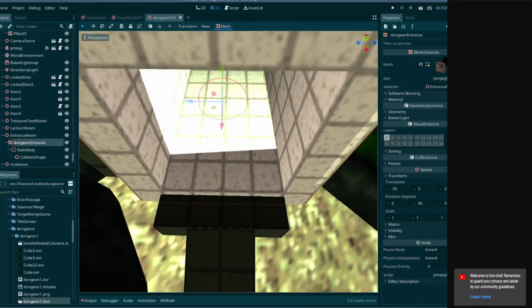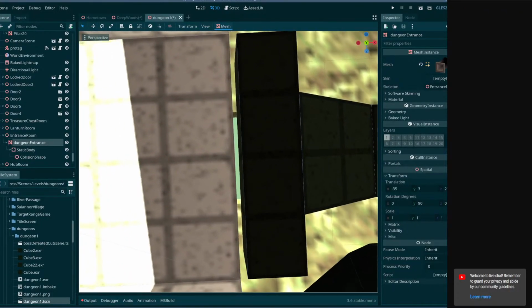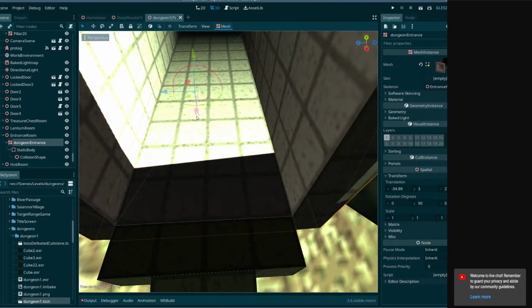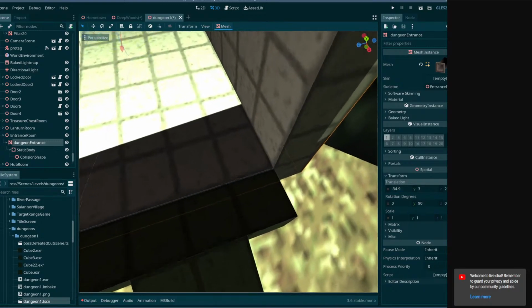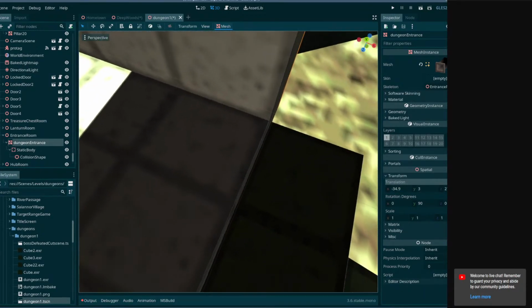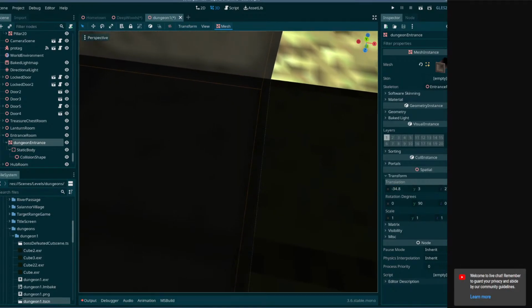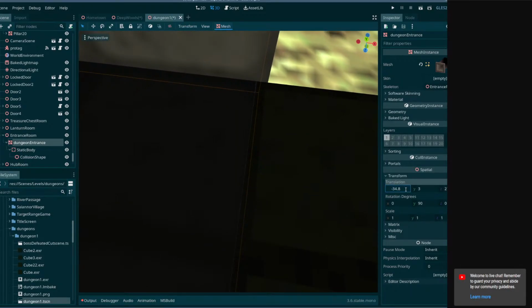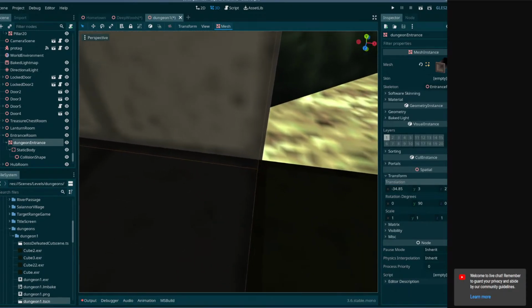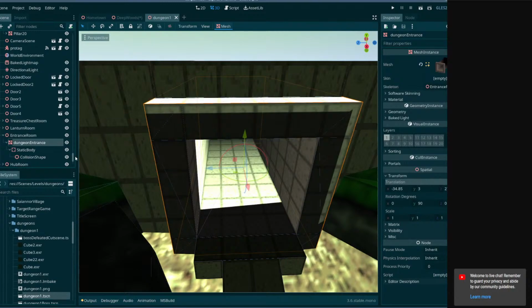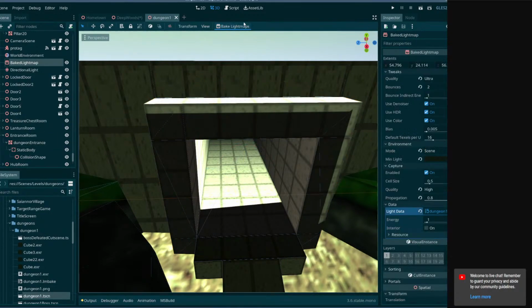Apparently it's not quite right. So the scale is perfect, the location is off, but just a smidgen. 0.85. That's good enough, I think. All right, I'm going to rebake the lighting and see if that fixes this problem here.